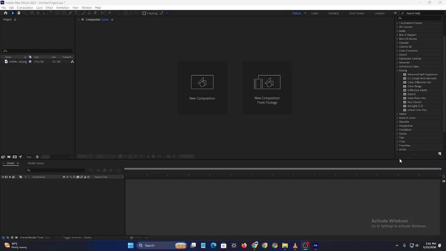Hey guys, in this full guide, I'll show you how to add motion tracking in After Effects in 2026. Whether you want to track text, logos, effects, faces, or moving objects, After Effects gives you powerful tracking tools for creating professional-looking animations and visual effects.